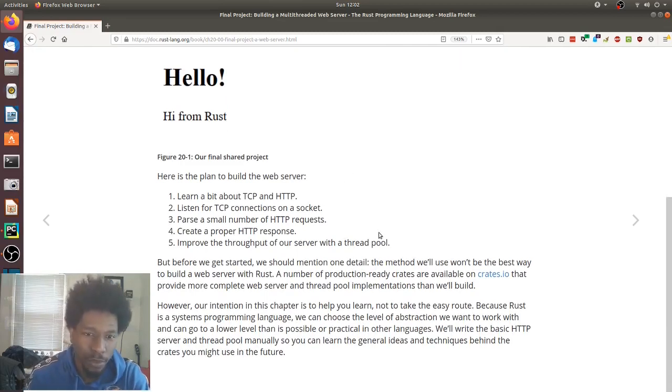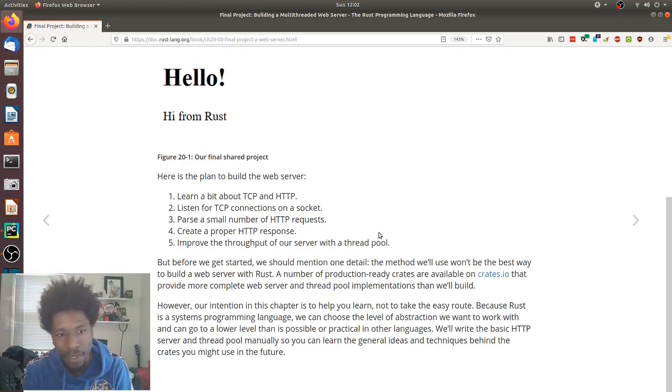Here's the plan to build the web server. Learn a bit about TCP and HTTP. Listen to TCP connections on a socket. Parse a small number of HTTP requests. Create a proper HTTP response. Improve the throughput of our server with a thread pool.